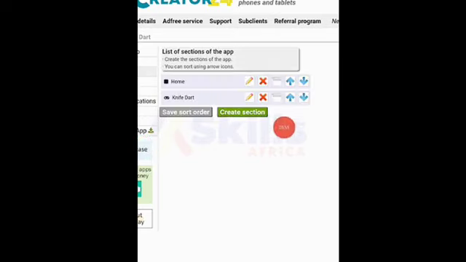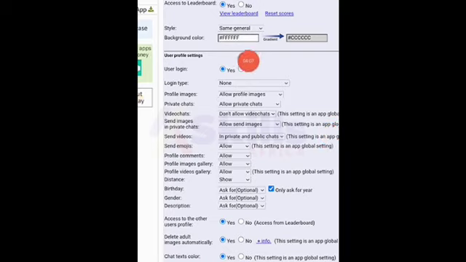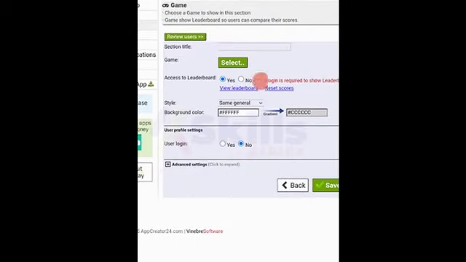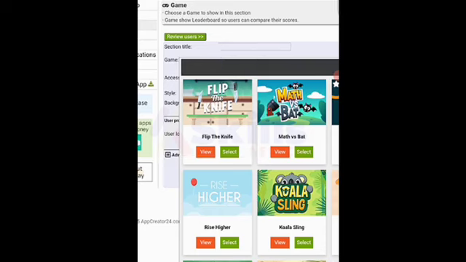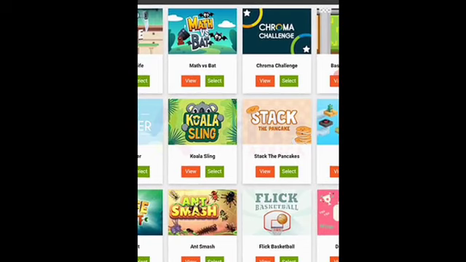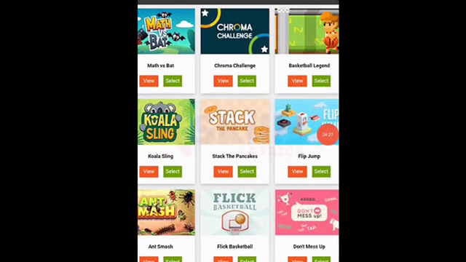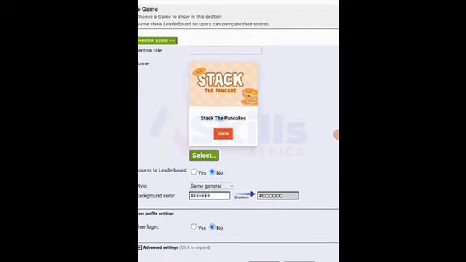We have already added one game. So we want to add another game here. We're going to click on create section. We'll go down to this game here and click on this game. We're going to turn this off, no. We're going to turn this off again, no. Before we put this title, let's select a game here. Let's choose another game. Here we have flip knife, we have this pancake. So let's choose this one here. Let's select. Before we select, let's copy the name.